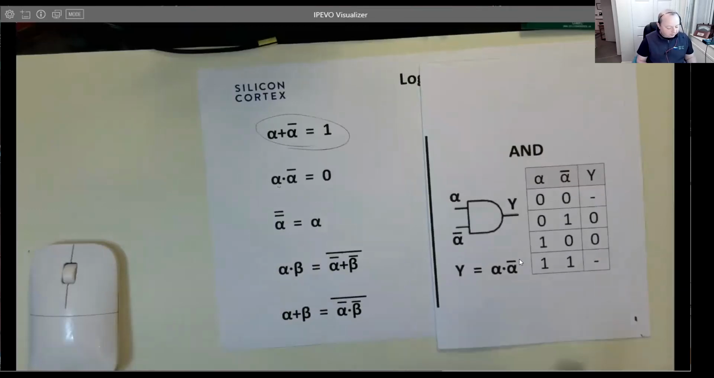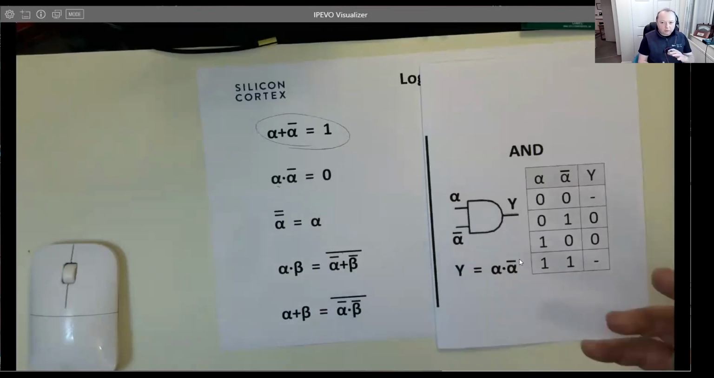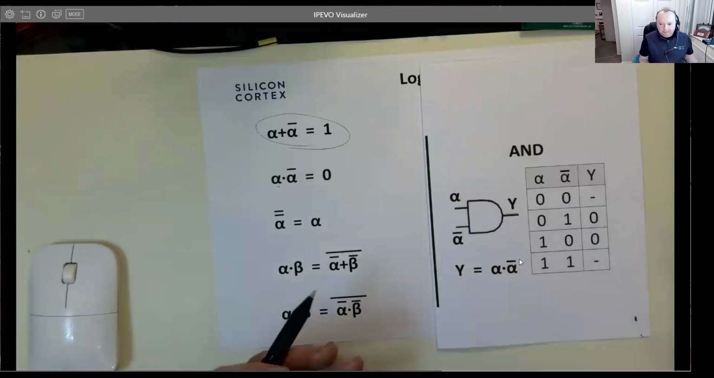But what these enable us to do is to change this. This is an AND function. We can change it into an OR function, or in fact, it's actually a NOR function. So we can actually change gates from one gate to another gate and still get exactly the same function out of it.